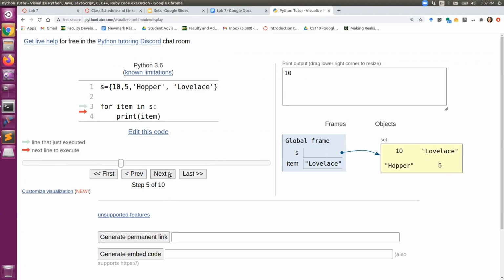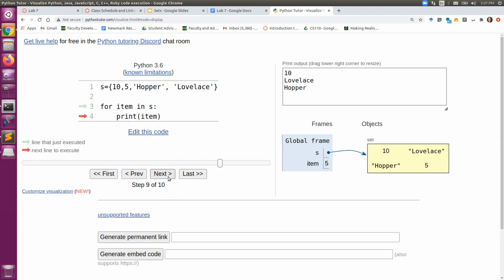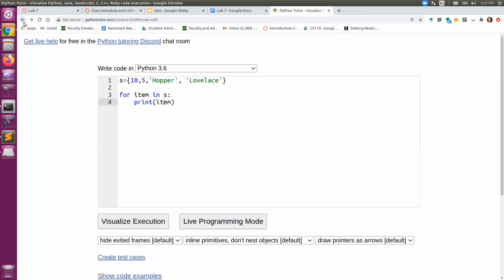And then we'll do it again. And then we have Lovelace. And then we're going to print Lovelace. And then we're going to get Hopper. We'll print that. And then we're going to get 5. And we'll print that. So I don't think this is a big problem for you. A for loop by item using a set's pretty straightforward. Just know that it's not ordered.